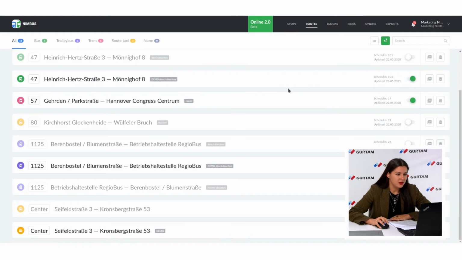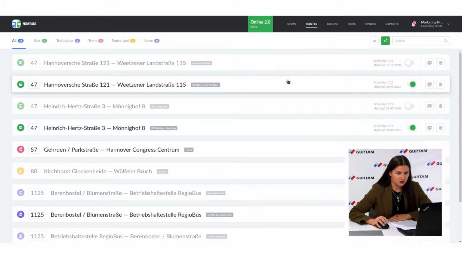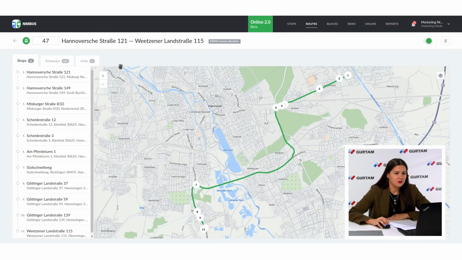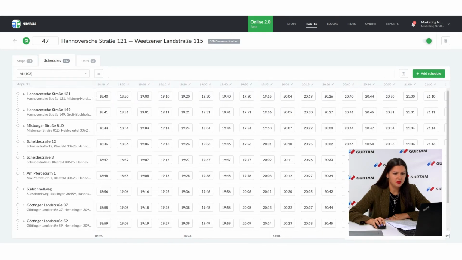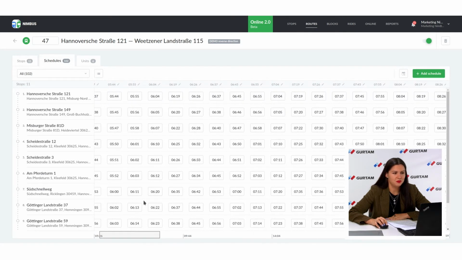Here I already created some routes to demonstrate the use cases. So let's start with this 47. Inside the route you can see three tabs: stops, schedules, and units. We are interested in schedules now. And here you can see an already created schedule, this big table, right? So I got prepared.